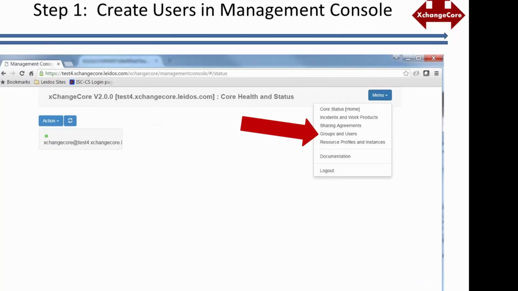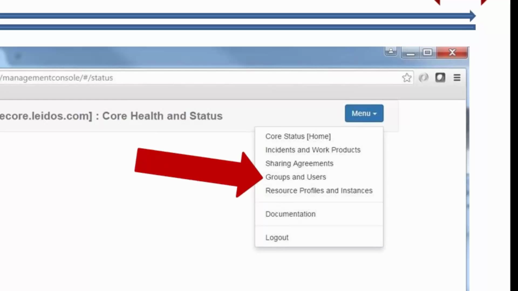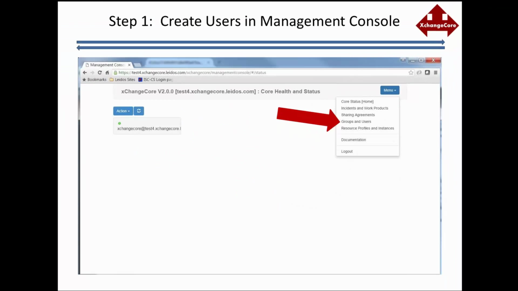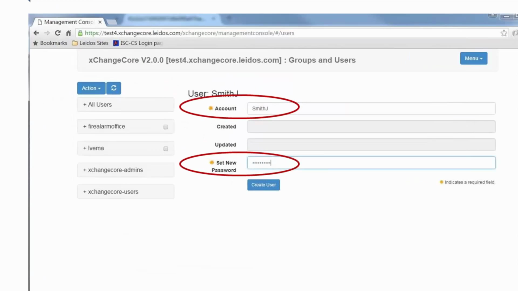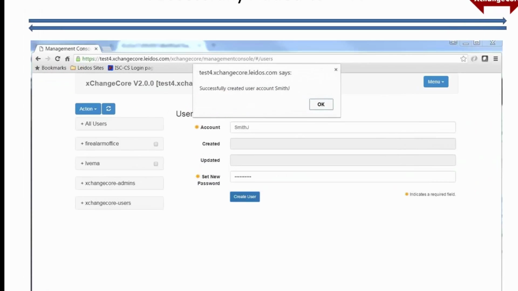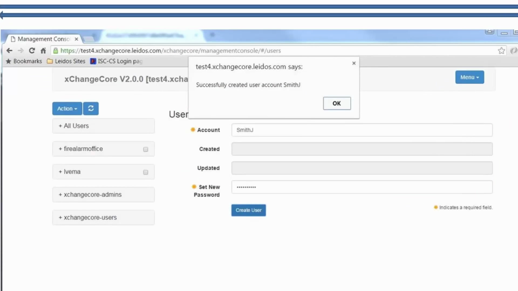In the drop-down menu, once you're on the management console for the XchangeCore, we would click on groups and users. And then again, we're creating a new user, so we select that option. Then we'd enter the information for the account name and set up a new password. Upon successful completion of that, we would have added a new user. In this case, we added Smith J as a new user to our core.